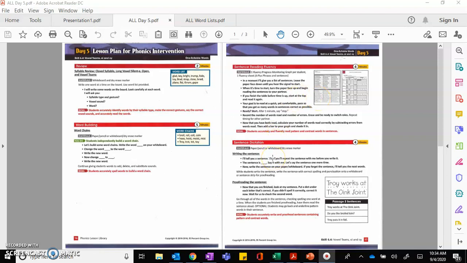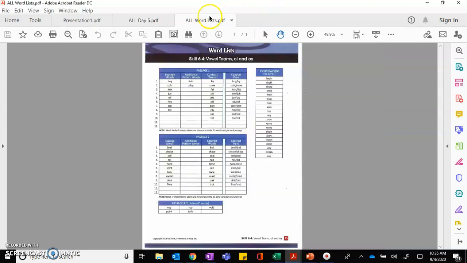Next is the sentence dictation part. This is where you can do the assessment. We talked about having an encoding assessment that has 10 words and also the dictation sentences. You can use the word lists that are in the back of the book. This is the final page of the lesson book. You can use this to pull out your words.